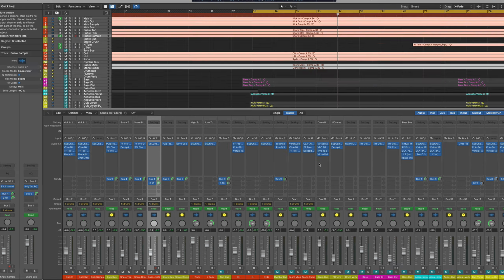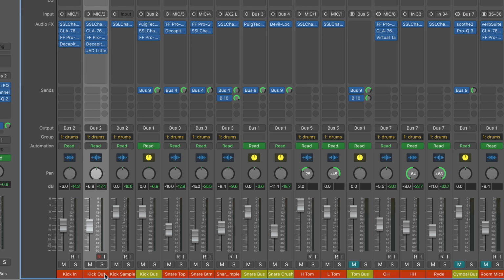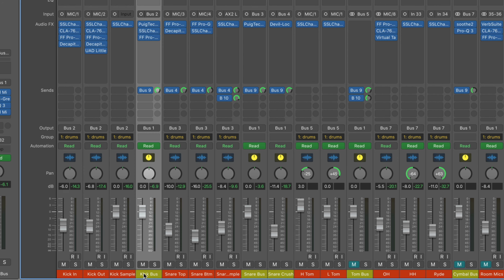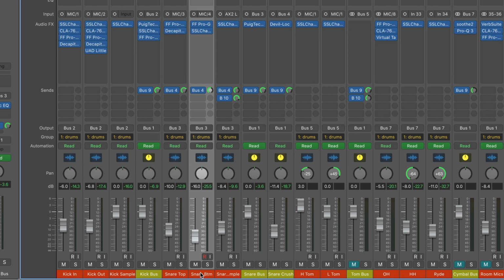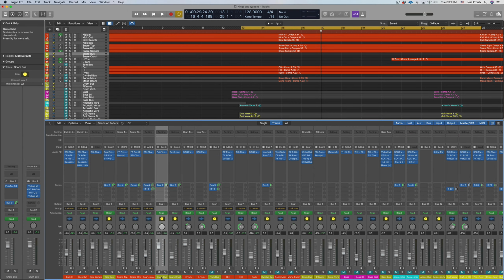So let's take a look down here at what we have in terms of tracks for the kick and the snare. So I have a kick in and a kick out microphone with a kick sample, and these all end up at this kick bus. I have the snare top, snare bottom microphone, and the sample, which again end up at their own snare bus.